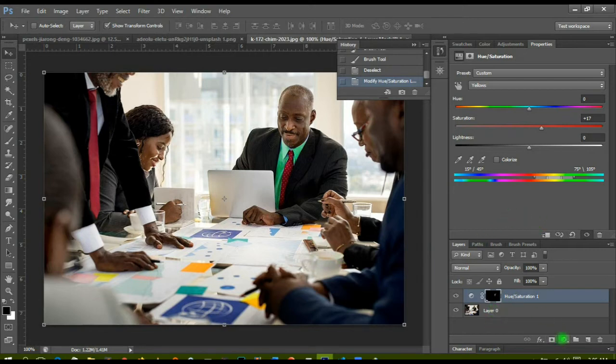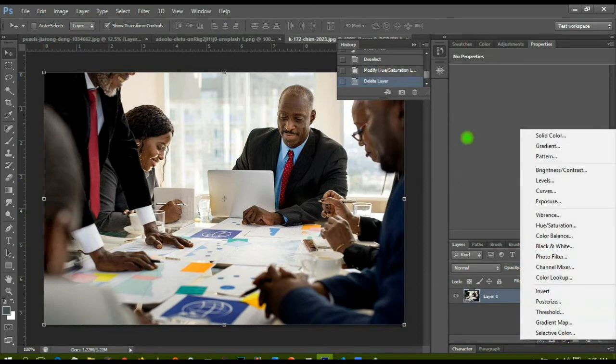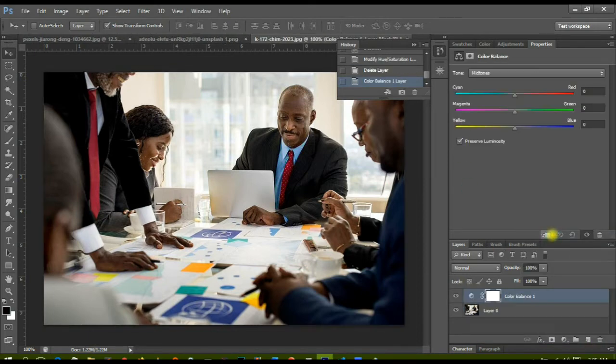So the next one we're going to be talking about, I'm going to remove the hue and saturation adjustment. The next we're going to talk about is the color balance. Now the color balance helps us to balance the color on our project. You can either use the cyan or red knob, or the magenta or green knob, or the yellow or blue knob. Now in order to add more red to your color, you move the red knob to the right, or if you want to add more cyan, you move the knob to the left.